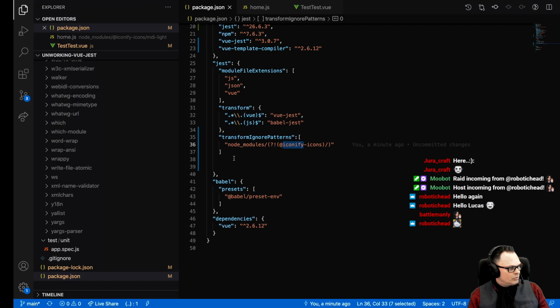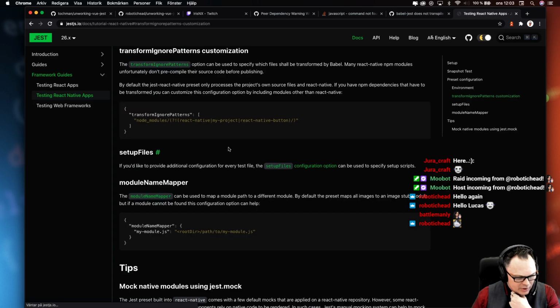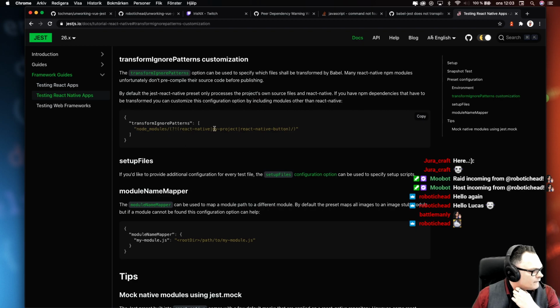Right. I found a guy that had a similar problem, but he wanted to transform React Native and React Native cookies. I haven't yet checked out the official documentation here. By default, the Jest React Native preset only processes the project's own source files, which is what we are doing too. We're processing our own files, but not the ones in node modules. Even though this is about React Native, a similar thought might apply to what we are dealing with here as well. And if you have npm dependencies that have to be transformed, you can customize this configuration option by including modules other than React Native.